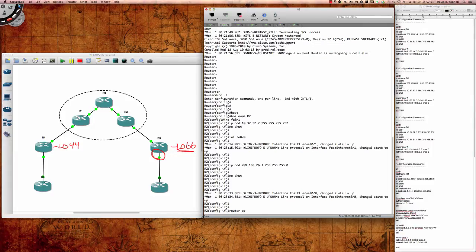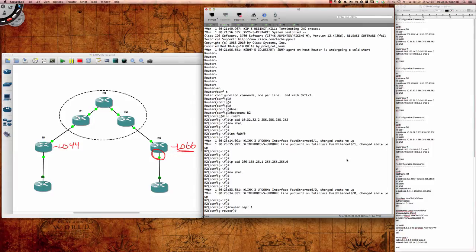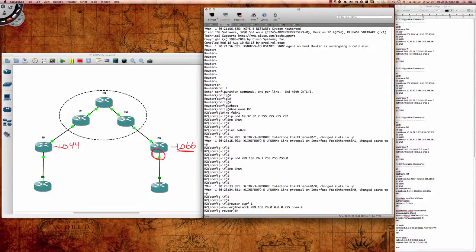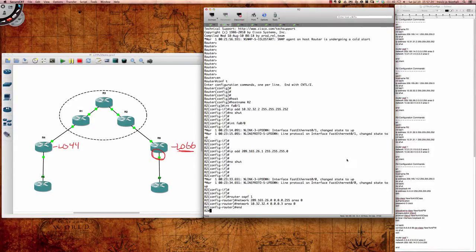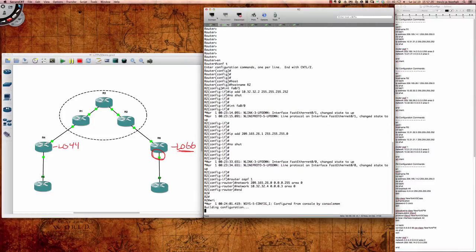So we'll set up the OSPF. And this is going to have network 209.165.26.0. And it's also going to have the 10 network, 10.32.32.0, area 0. And then we're going to end, and we're going to do a write mem.